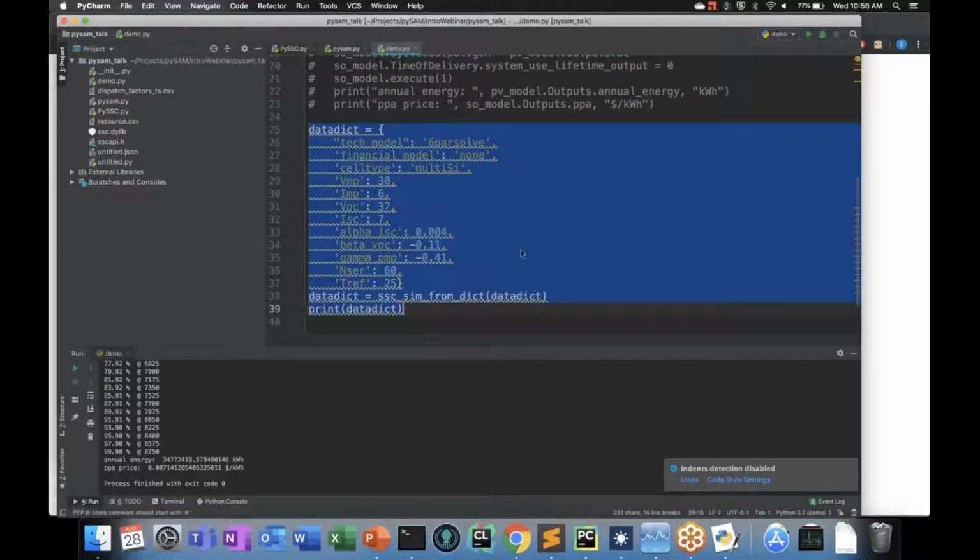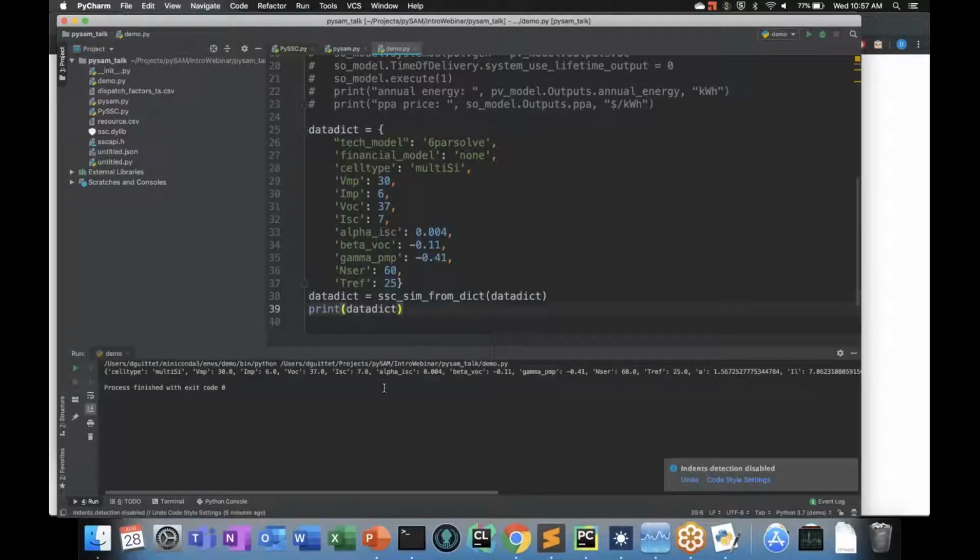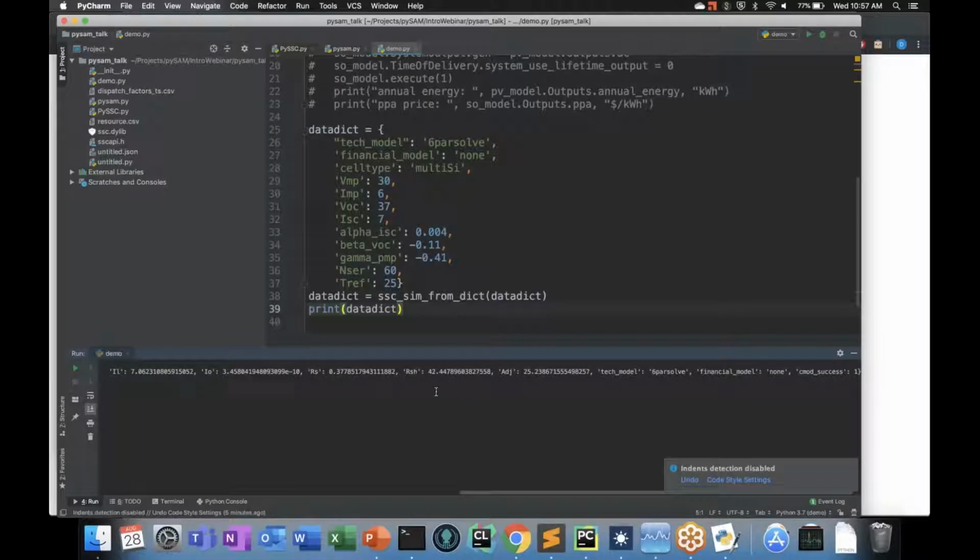So back to my demo. The second section shows a data dictionary with technology model and financial model. The technology model I've set to 6-par-solve, whereas the financial model must be none if it's not required, as well as all the input parameters to this model, such as the cell type, the maximum power point voltage. So this function, SSC sim from dict, takes this dictionary and runs the appropriate models, and then exports the output to a dictionary. Running this script, I see that the dictionary has been populated with the output values. So I get the 6 parameters, A, IL, IO, shunt resistance, and series resistance.